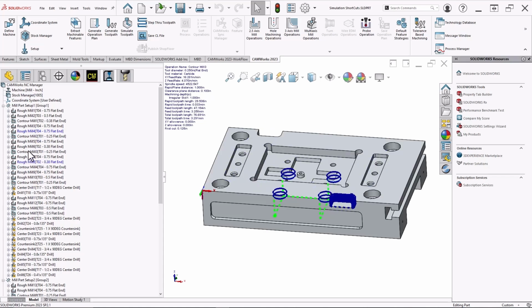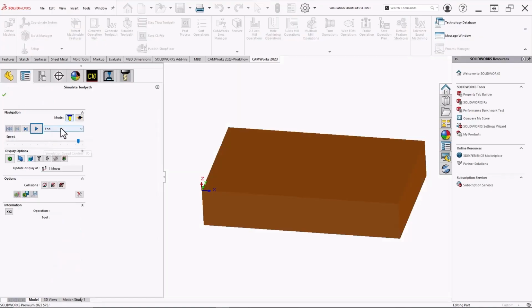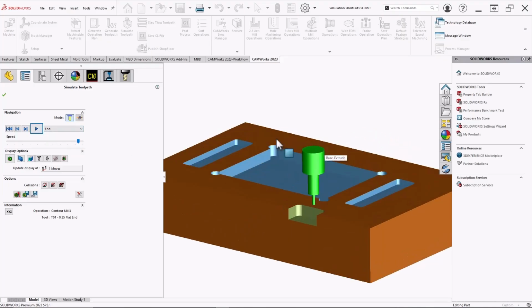For example, if I go back to this contour mill 3, and if I just hit simulate, there's an option here called up to current. If I hit play, it'll simulate all the previous operations in the background very quickly, and then I can simulate the selected operation, which was the contour mill 3. Once again, this only works for the current setup. Unlike the shift key, it will not simulate in the background across multiple setups.